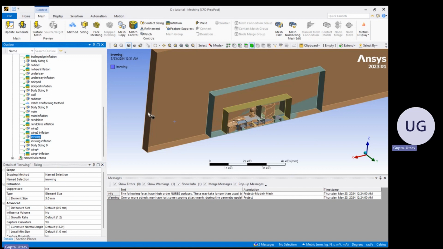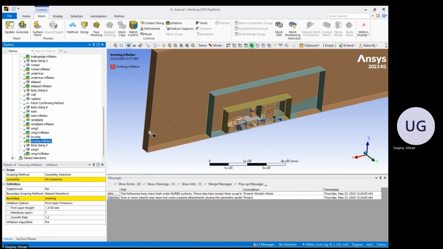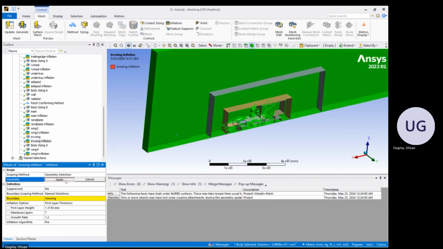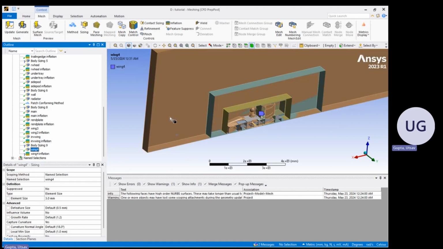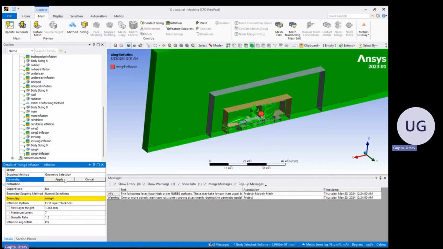After that, you create a face sizing for inverted wing, 3 millimeters, capture coverage yes. And then inflation 1.3158. Then last, face sizing for wing 4, element size is 3, capture coverage yes, inflation the first layer height is 1.368.